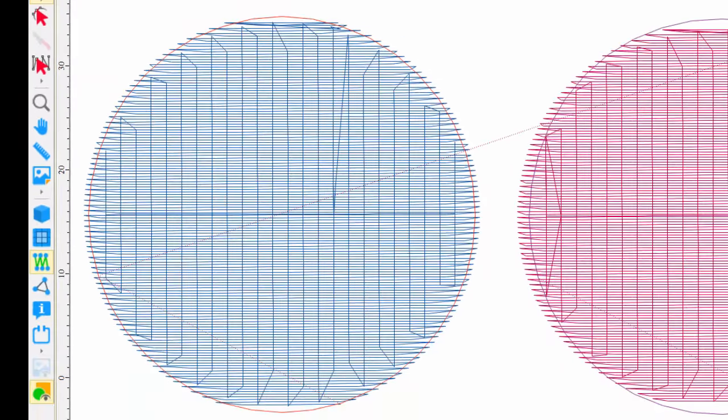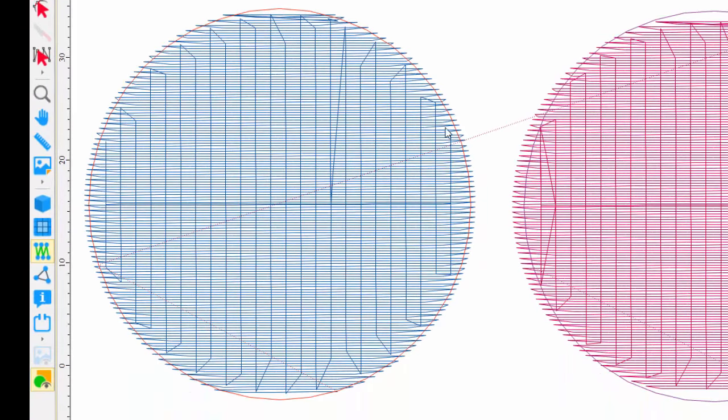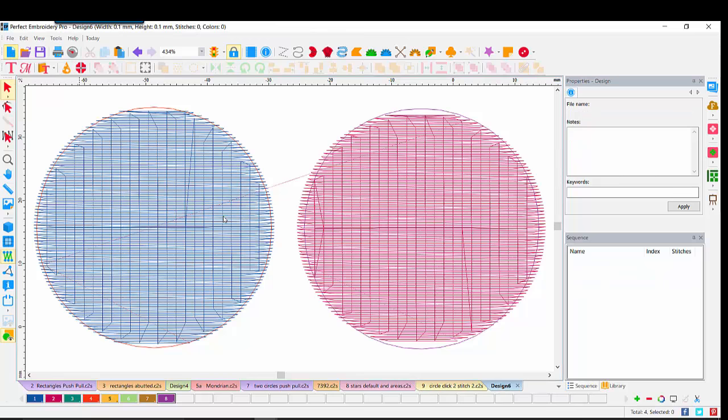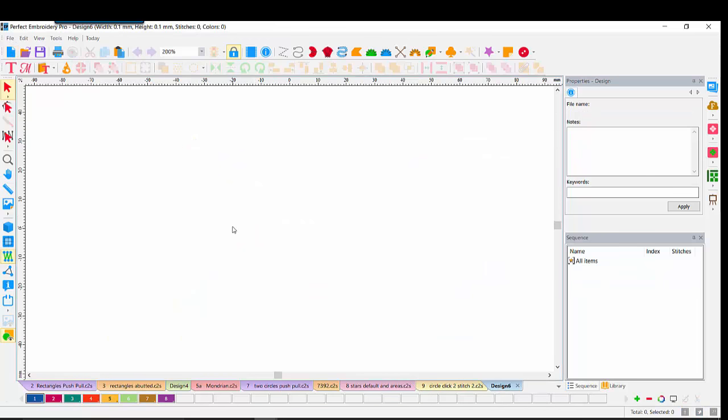So it added just a few more stitches in that pull compensation. Take a look at that blue circle. Do you remember that it was just exactly on that outline stitch, and now it has added it to the outside. We have a little bit more addition to those stitches on the outside of that outline of the red circle as well.